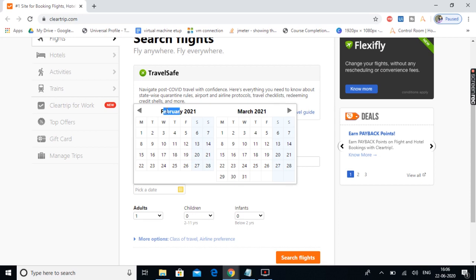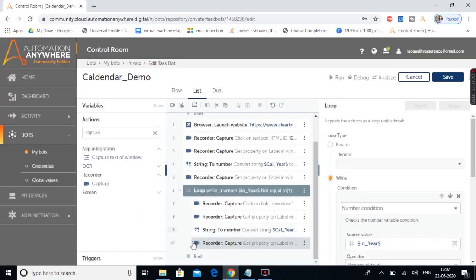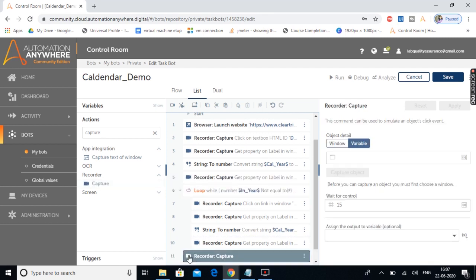We will move out of the while loop, and then we need to select a date. Let's say that we want to select this 11. So how to do that? We will add one more capture action, and that will be outside the while loop. So let's drag and drop this capture action over here, and this capture action is outside the while loop.